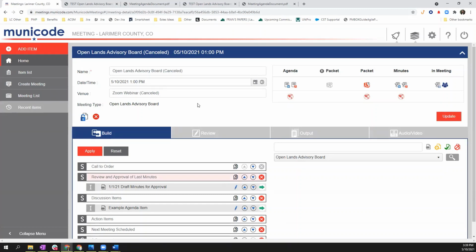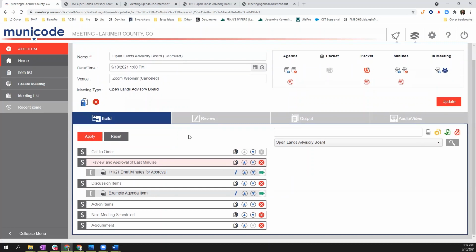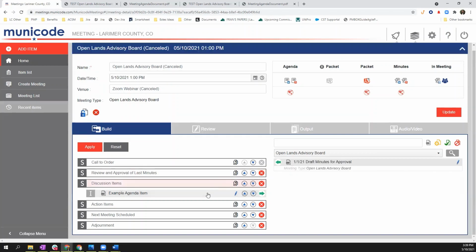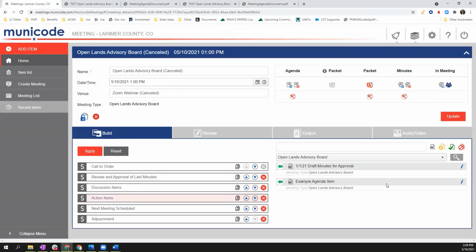On the bottom half of our screen is the Build tab. So here is where we're going to clean up our agenda to make sure that we have all of our items removed. So I'm going to select our draft minutes for approval and this green unassigned arrow to take this item off of our agenda. We're going to do the same with this example agenda item. So I'll select this green arrow again, which will move all of our items to this holding area on the right side of our screen.